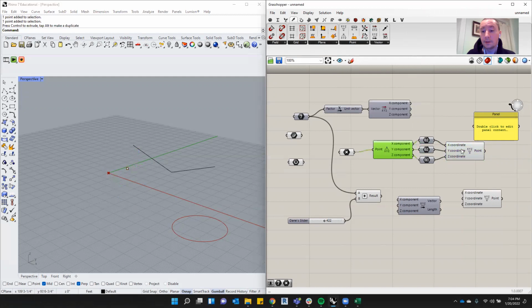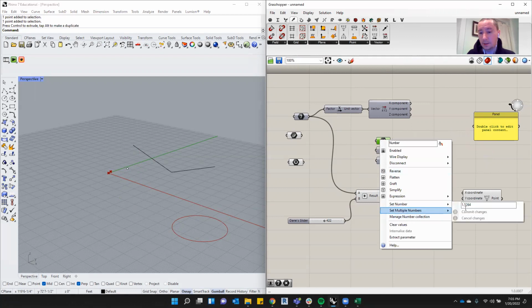So that's a pretty useless script right there, but it's the same point, but this one is generated because I selected it right here. This one is generated purely in Rhino or in Grasshopper, right? So it doesn't actually exist in Rhino. So I'm just going to delete this, and I will set some numbers here.